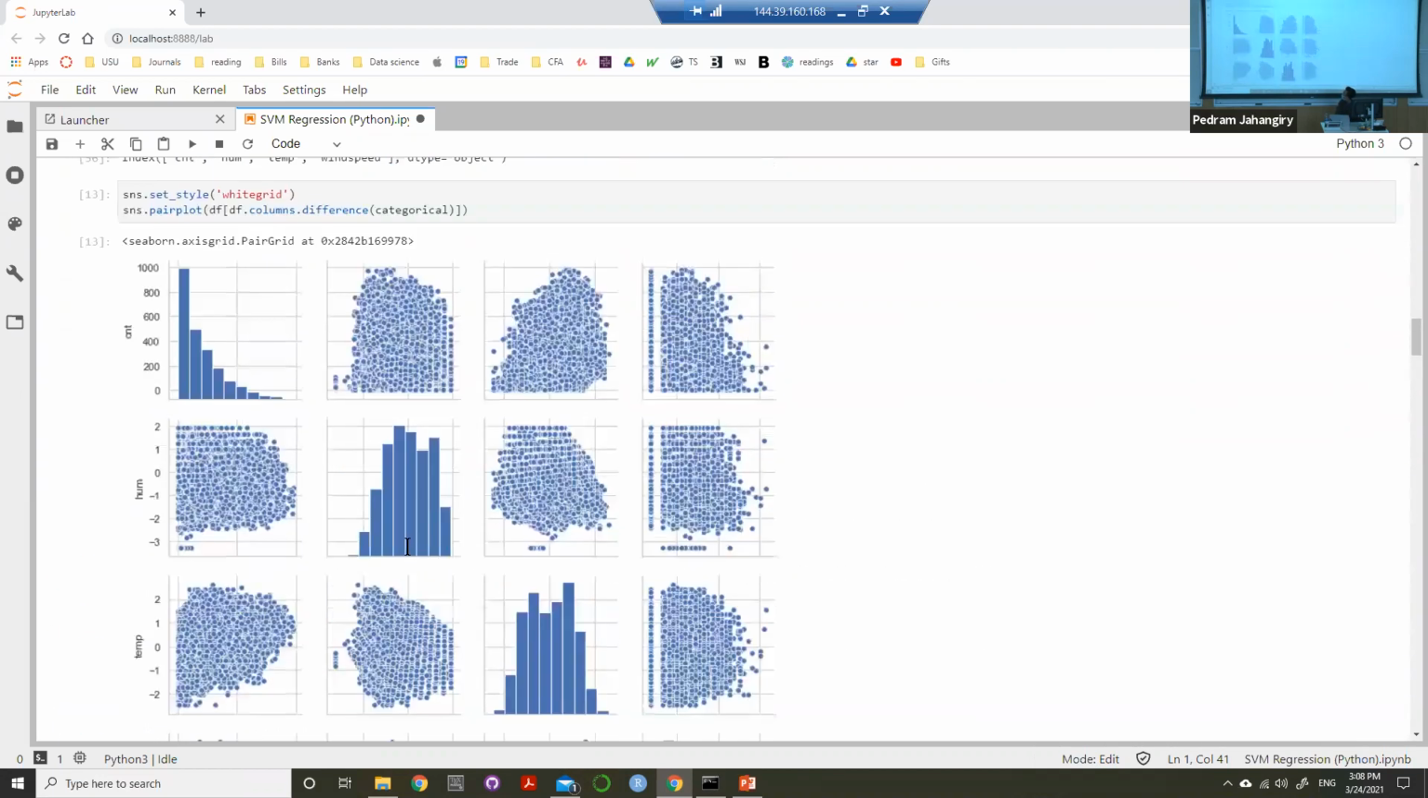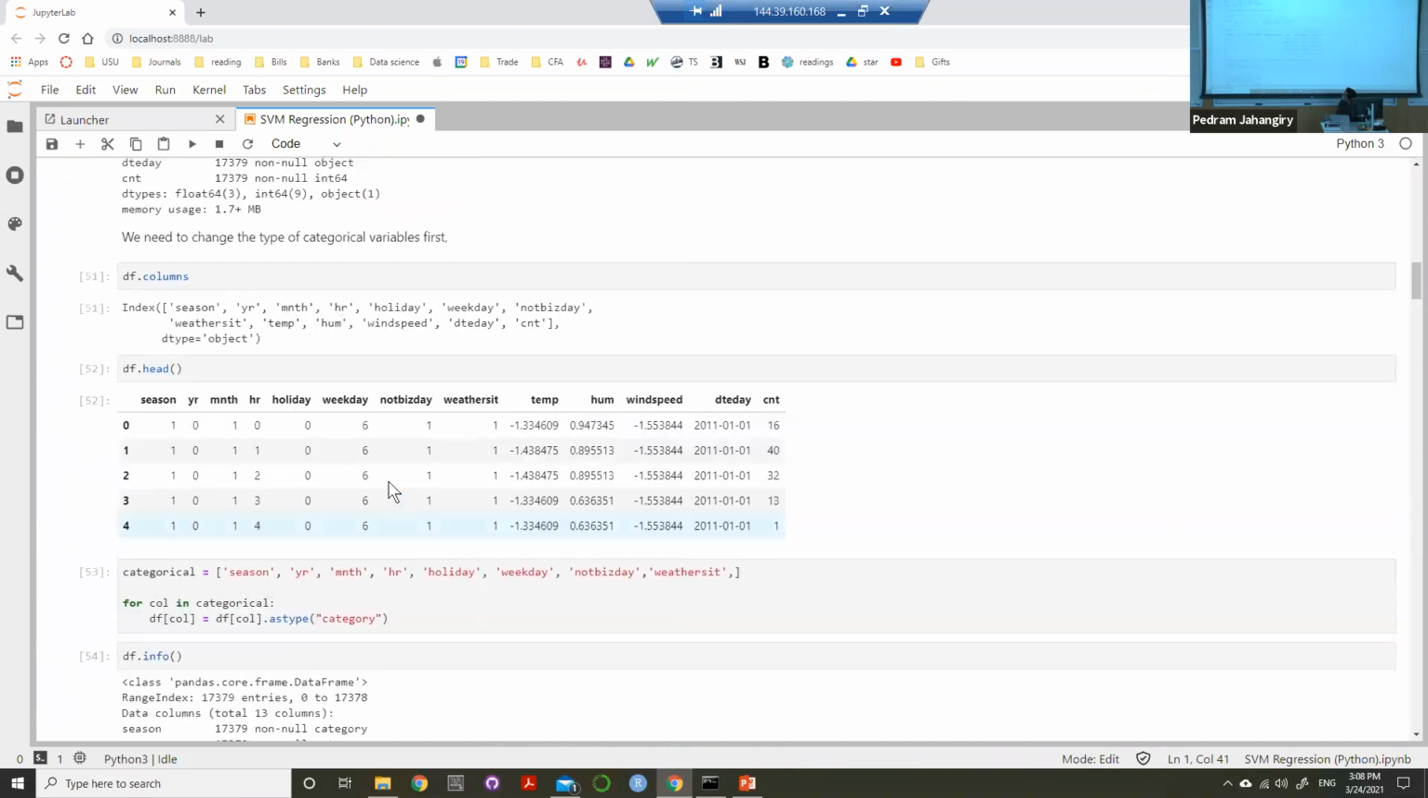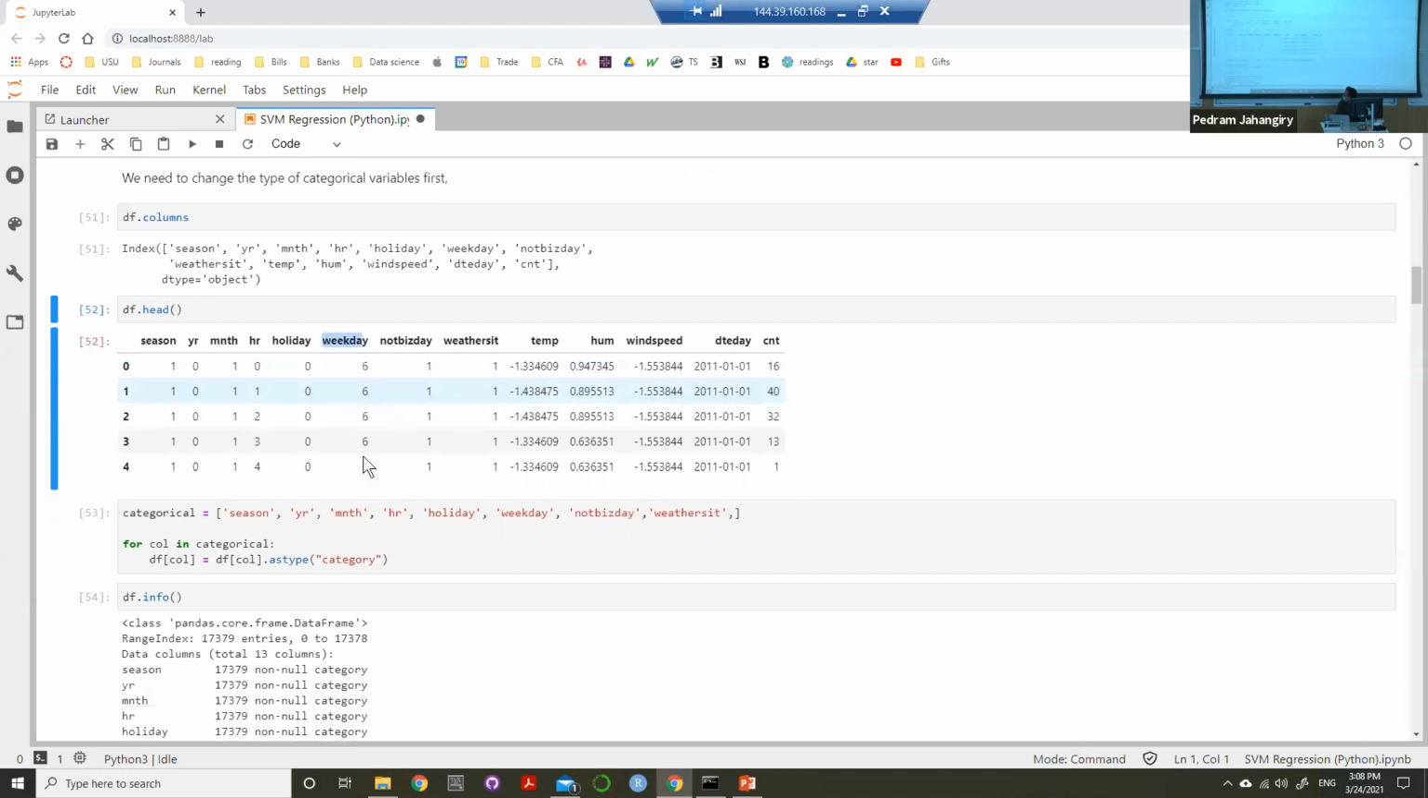For example, look at the weekday. We definitely know the order, we have 1, 2, 3, 4, 5, but the magnitude doesn't make any sense, right? So 2 is not twice as important as 1. 6 is not twice as important as 3, and so on. So for that reason, we have to make sure that these are dummy variables.